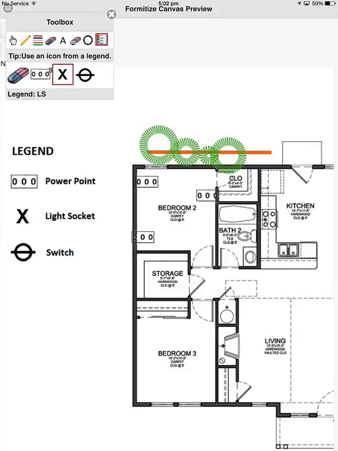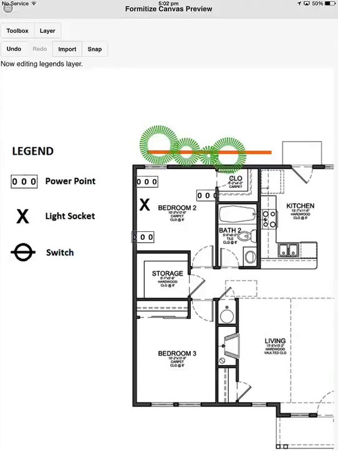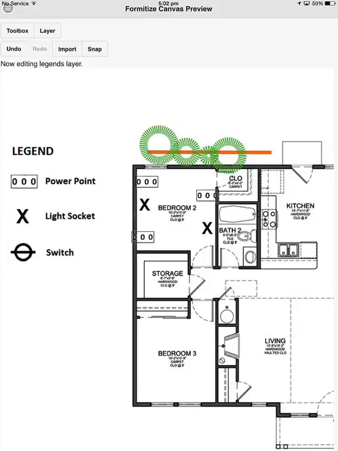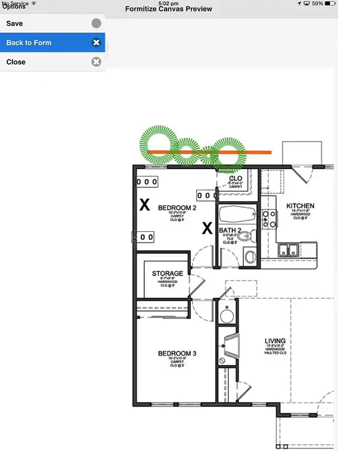If I want to add light sockets, it's exactly the same. I just move to the icon and add. So there's lots of features in the toolbox. There's 5 different layers. You can add text, you can take photos and draw on them. It's a really powerful tool and worth exploring in a separate video. Okay, let's leave that and we'll head back to the form.